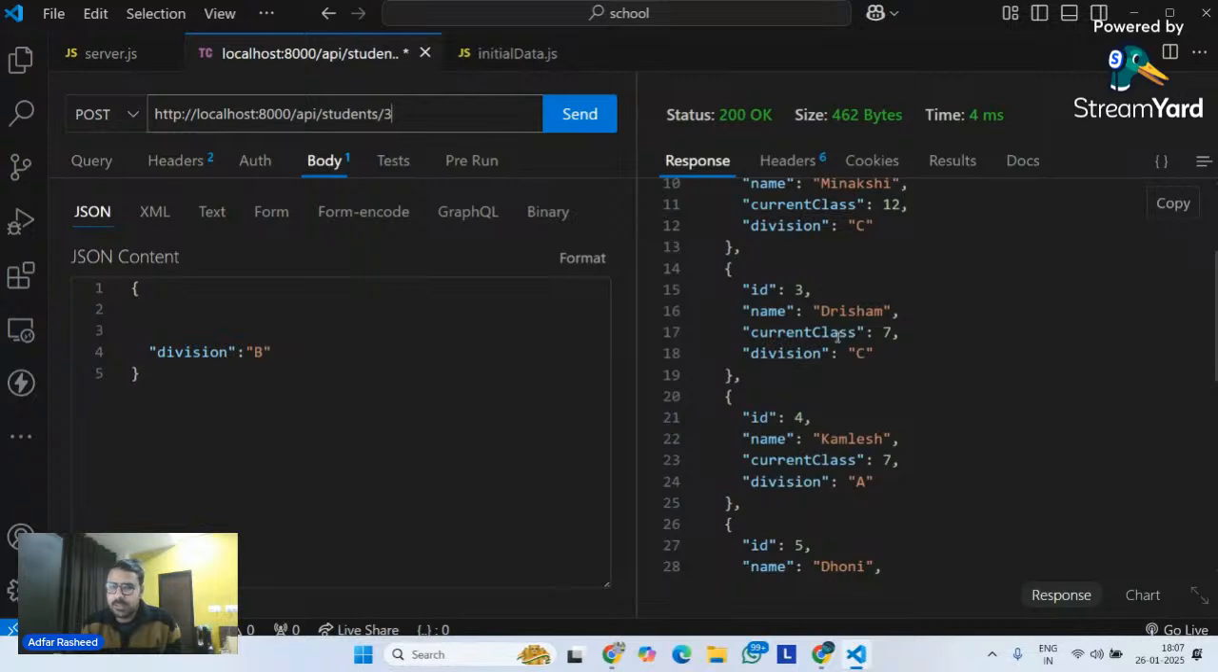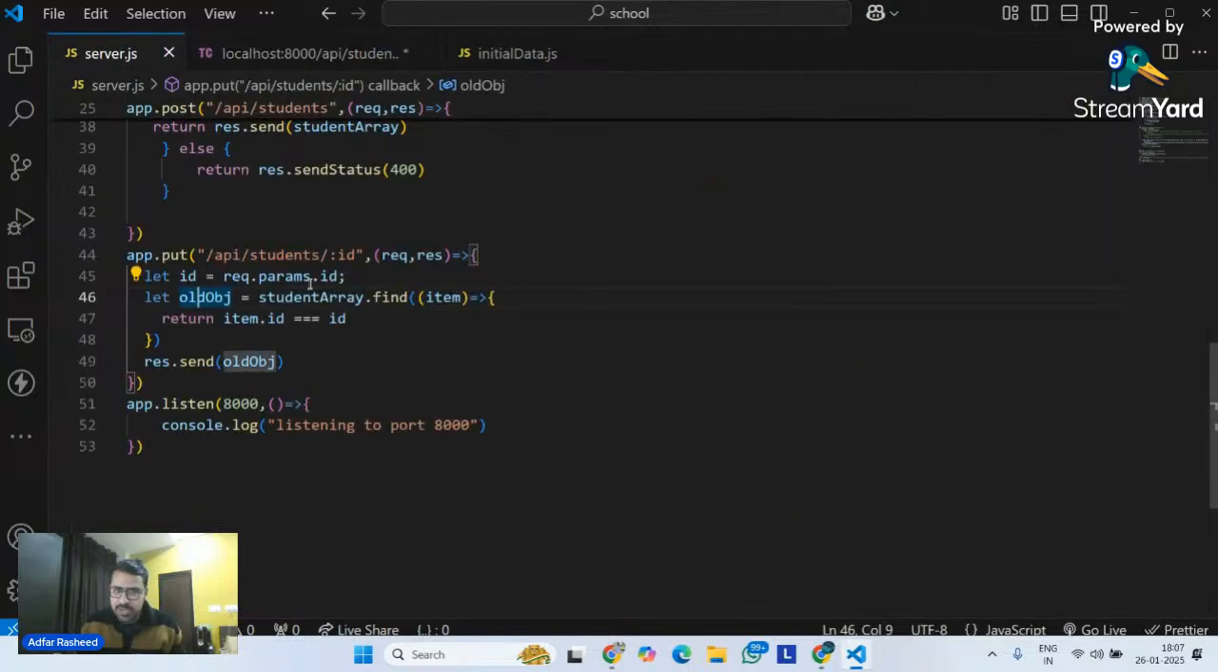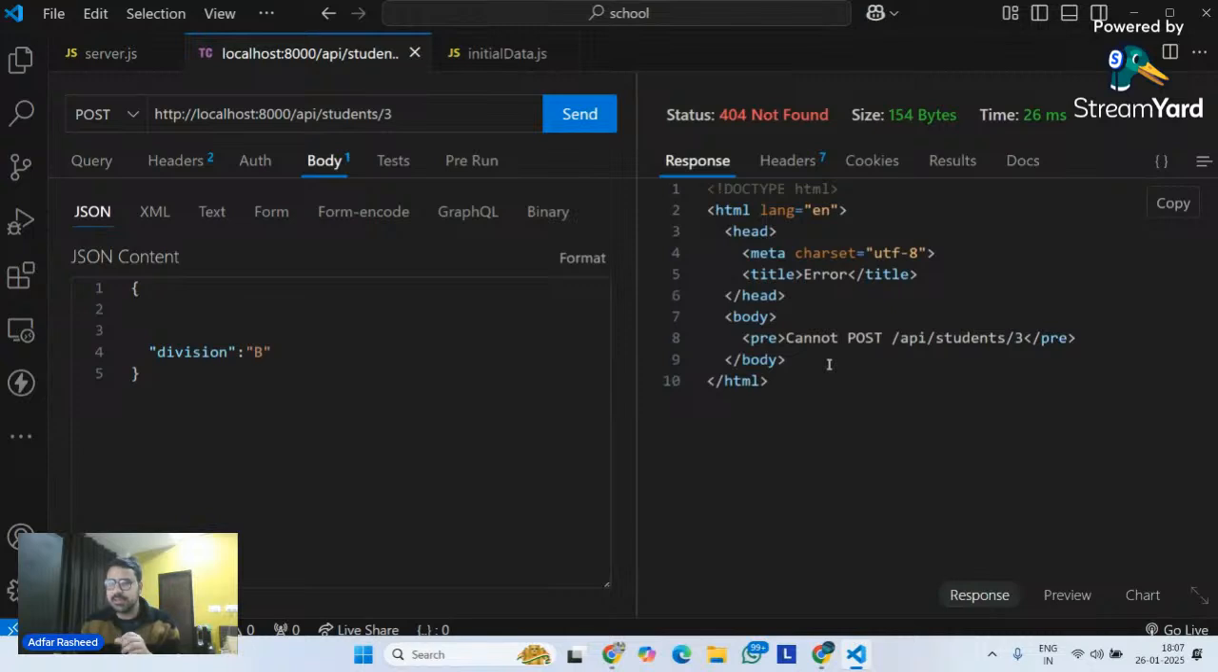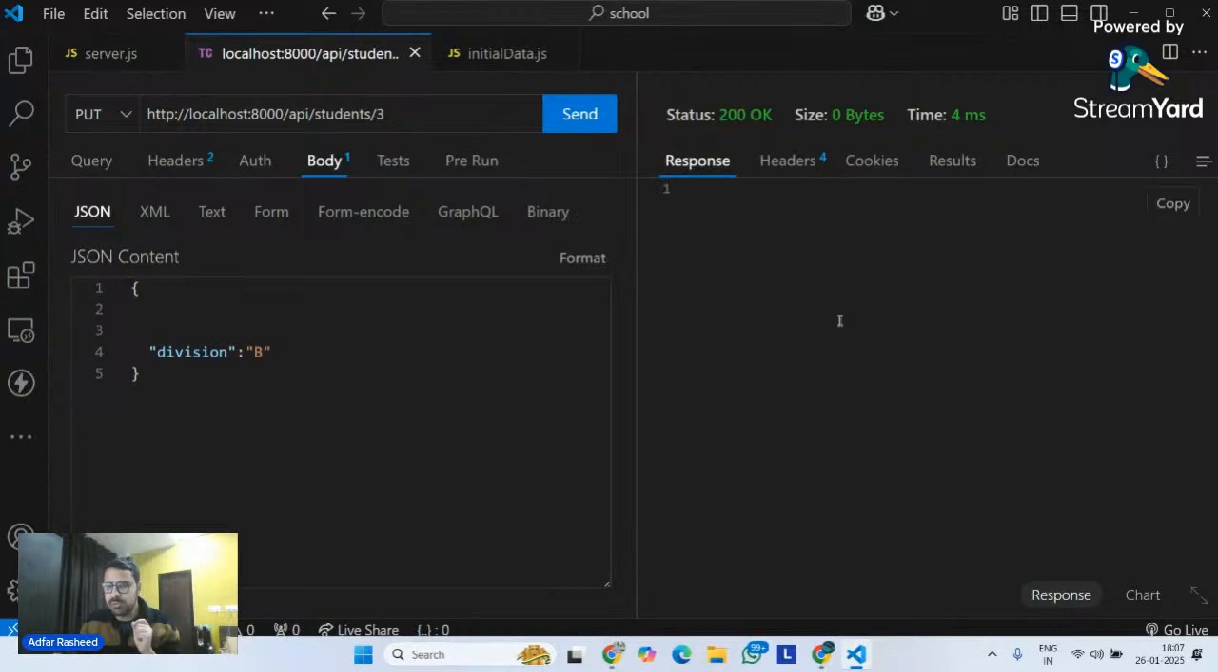Come on, guys. I have passed over here 3 as an ID. So in that case, this ID over here will become 3. And wherever the item.id is equals to 3, it should return that. But if I click send over there, you can clearly see it says cannot post over here. Why, am I missing something? Although it's not post, it's put. Now, if I click on send request over there, it does not give me anything. It's not returning any response over here.